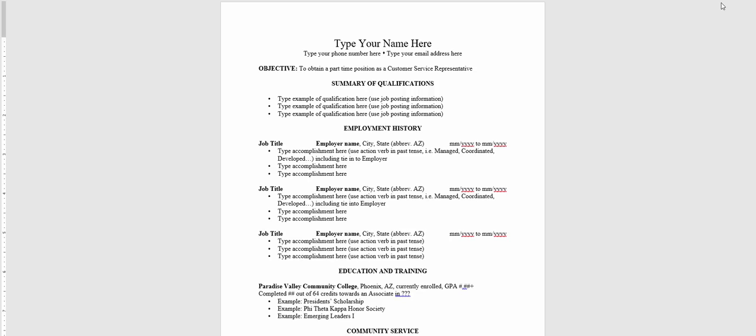So you start out, obviously, with the name and the phone number and the email address, and you can also put the city and the state in which you live. That could be okay, if not the full address.